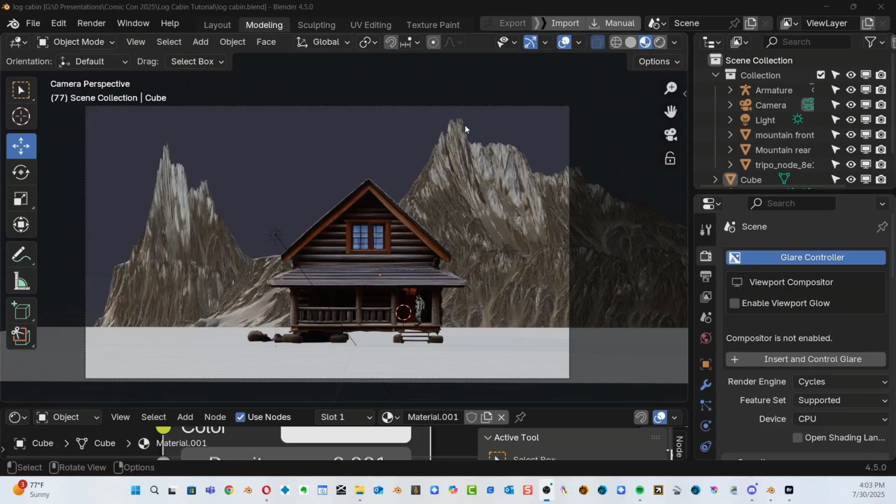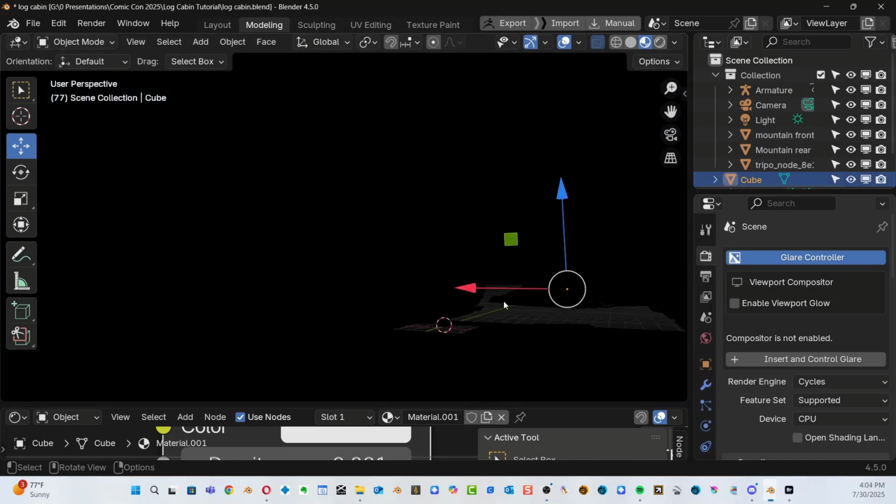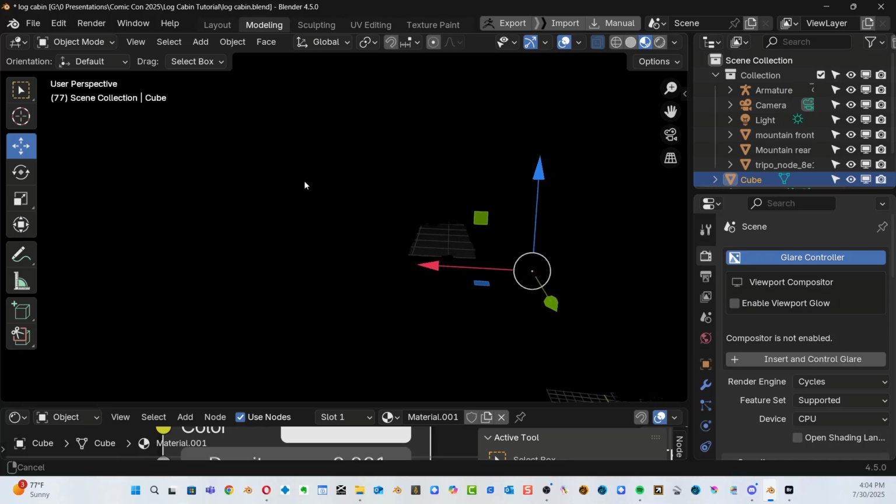I call this one the log cabin scene. Now we're viewing it through the camera right now. If I want to see the entire scene without viewing through the camera, I hit the 0 on the numeric side of my keyboard. I'm going to hit it now, and bring it back. Now let me pull this back.